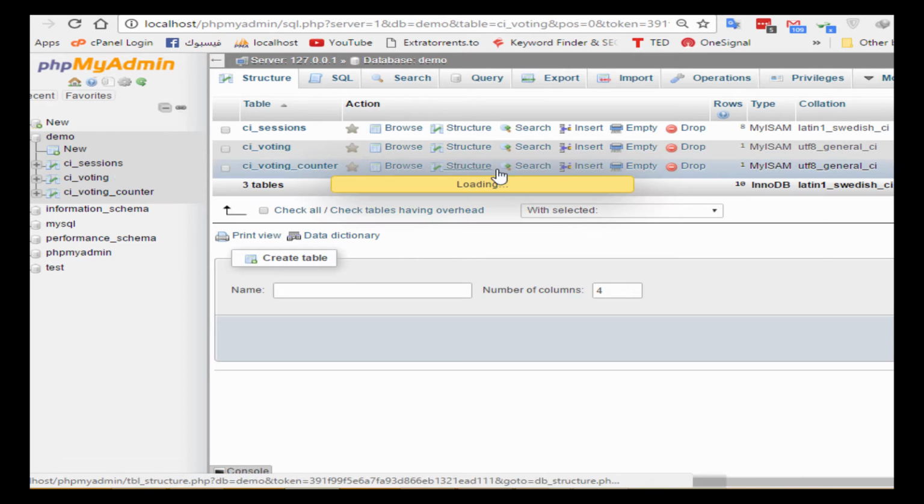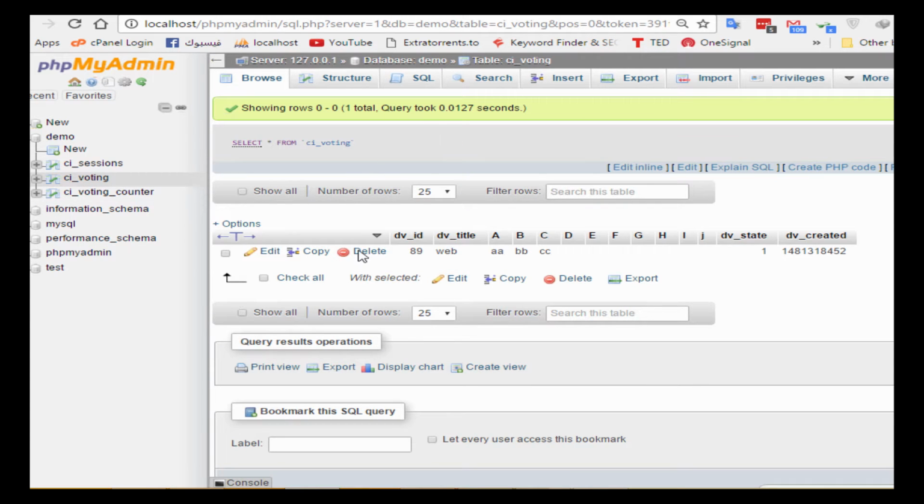Then CI voting. Here we will store our votes. This is the vote title. Then from A to J, you will store your choices. Every single character means a field or a choice. Choice number 1, choice number 2, choice number 3. This is dev state, which means activate or deactivate.